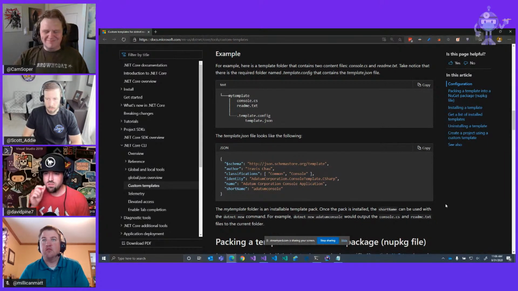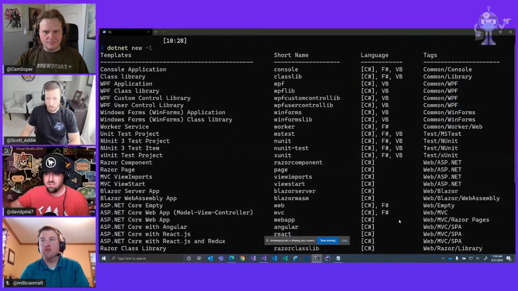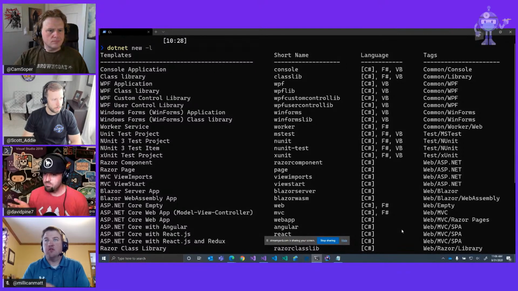But if you go back to the console window that you had up before, in that list of predefined templates, we see Angular and React and other web-based things, but we don't see Vue.js. And that's a sad face moment for me because I'm a big fan of Vue.js. I like Angular as well.